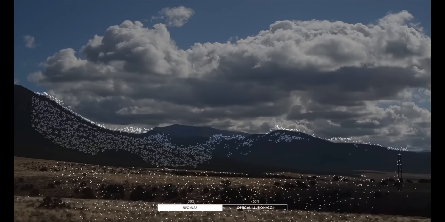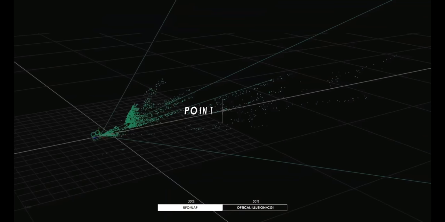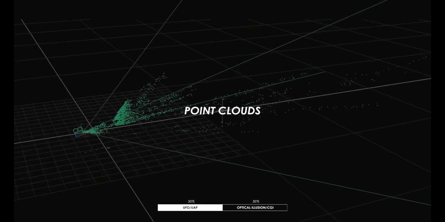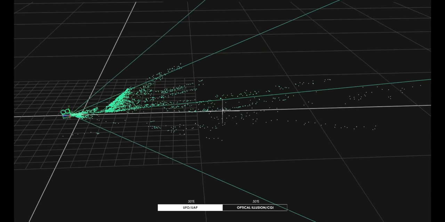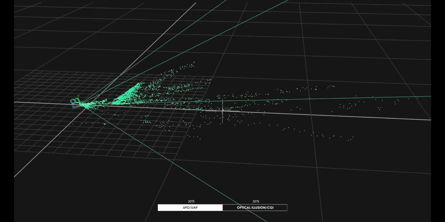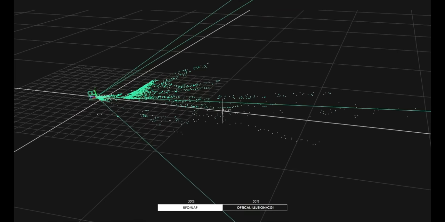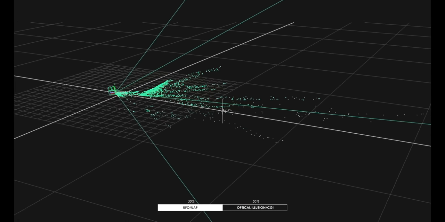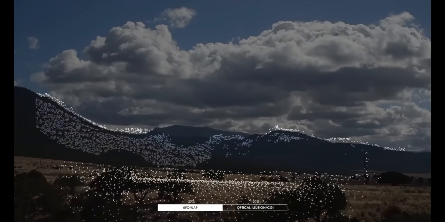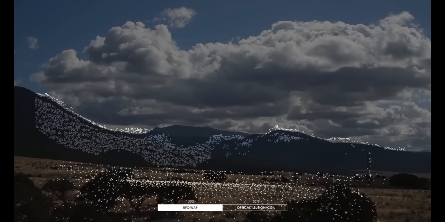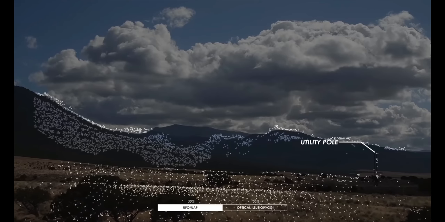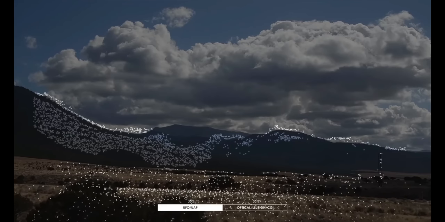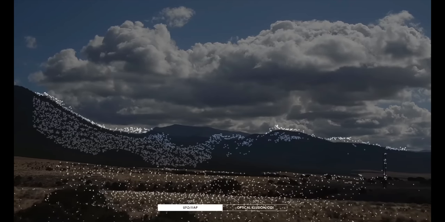In case you're wondering what these points are, they're called point clouds, an output usually generated when you do 3D camera tracking, so that later you can use them as a reference to check the accuracy of the 3D camera tracking. Now, how can we know what these point clouds represent? Some are easy to recognize, for instance, the utility pole here, but mostly they're difficult to recognize.